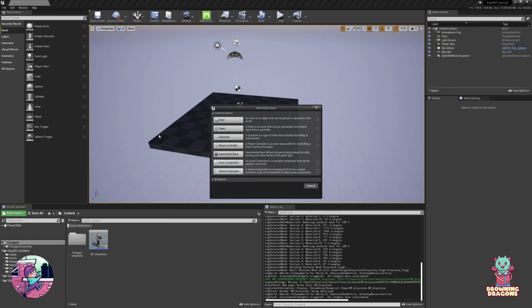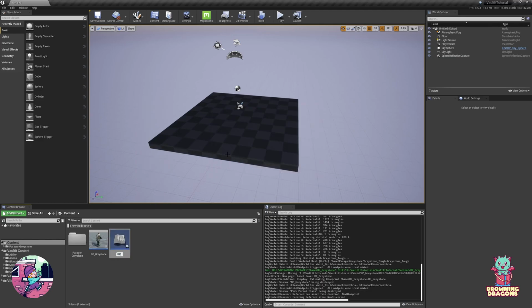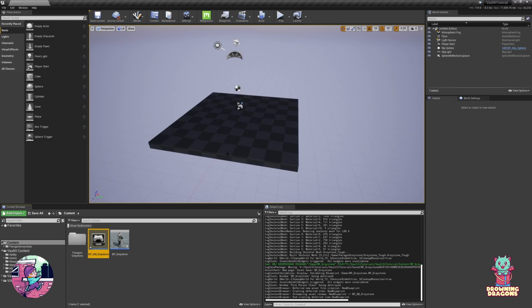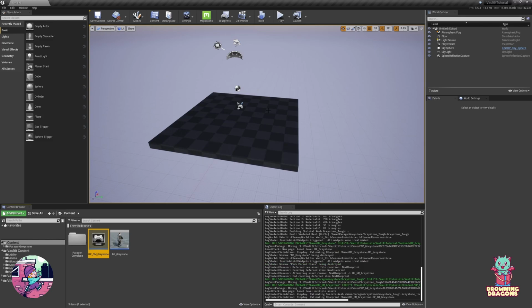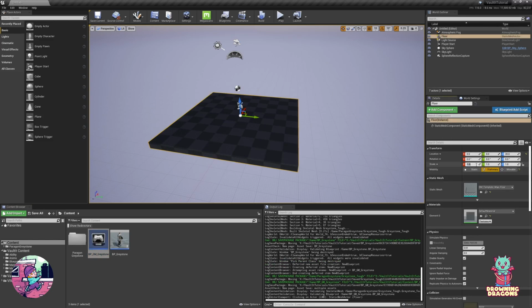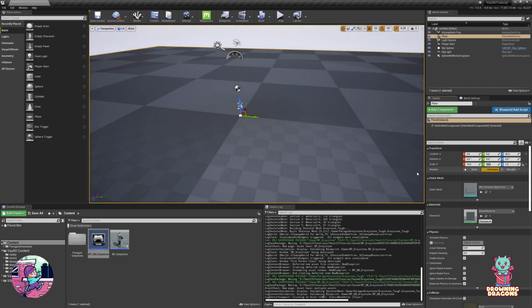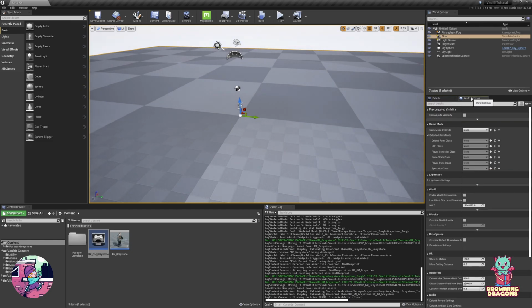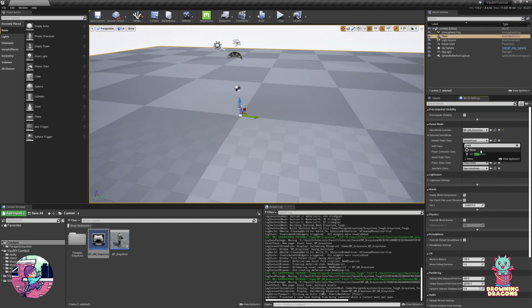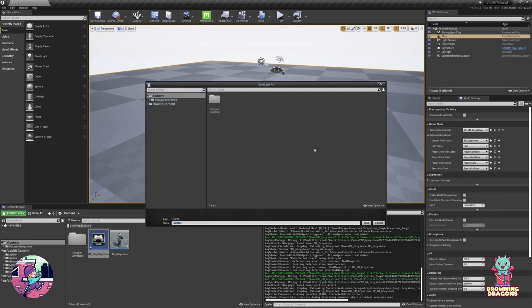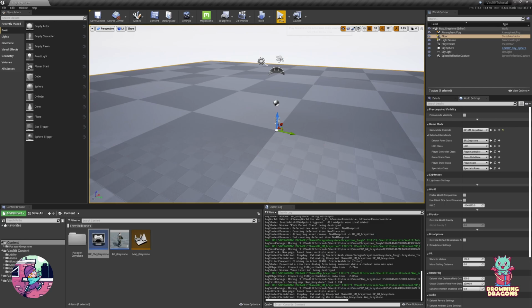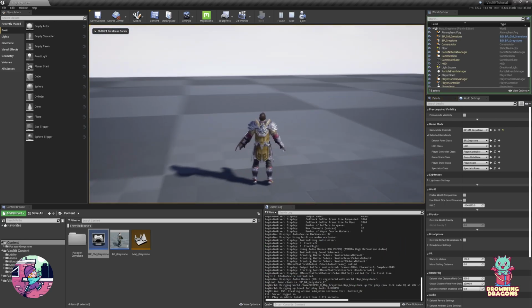I'm just going to quickly make a game mode. PPGM Greystone. And I guess we'll have a map for him. So 10 nice and wide. And in world settings, we're going to assign this game mode. And then we're going to assign Greystone as a pawn. And let's save this map. Greystone. So if I apply. Alright.